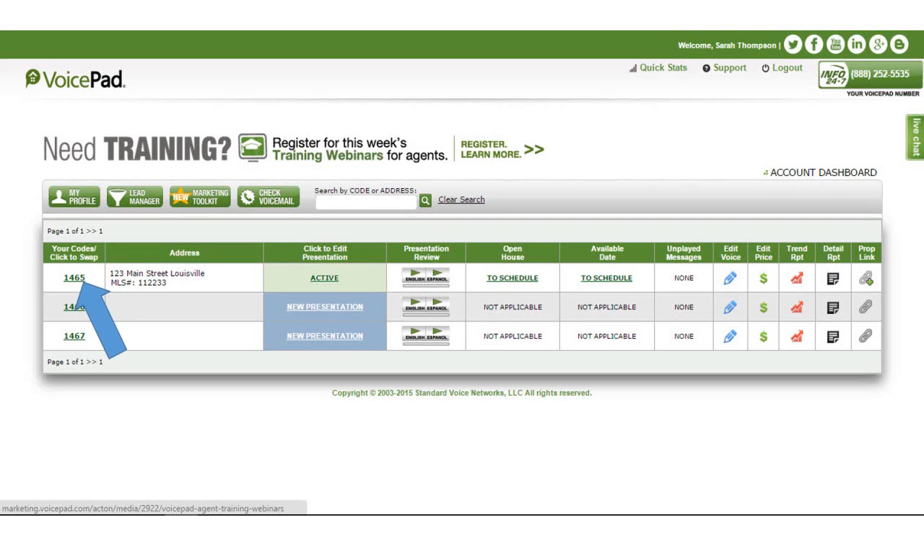Next, you'll find the search box where you may search your listing inventory by entering the code number or property address. Now let's review the bottom half of your account dashboard. At any time, you may hover over the column label and click for more information.